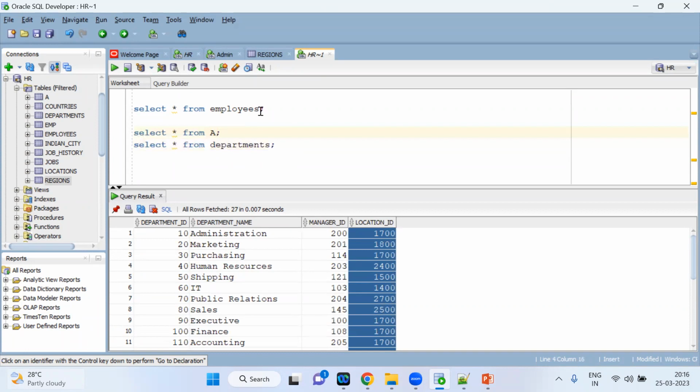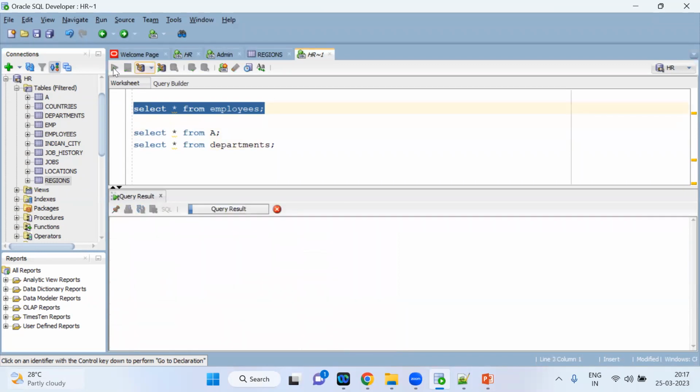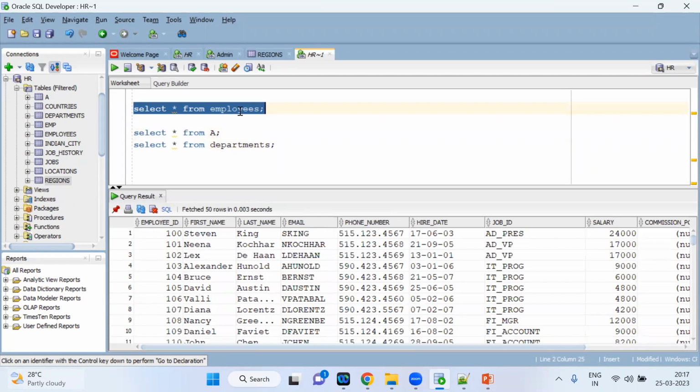This semicolon is nothing but you terminating this query. You have written one query, correct? You have completed this query, so you have to terminate the query at the end of the line. You can click anywhere in this query and run. It will run this one only.